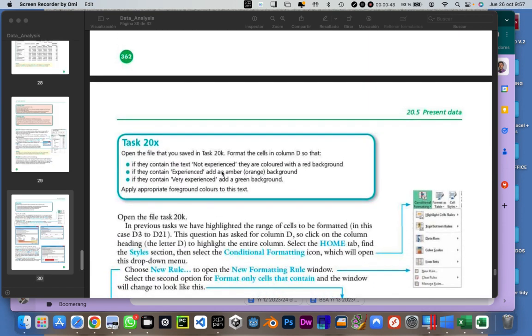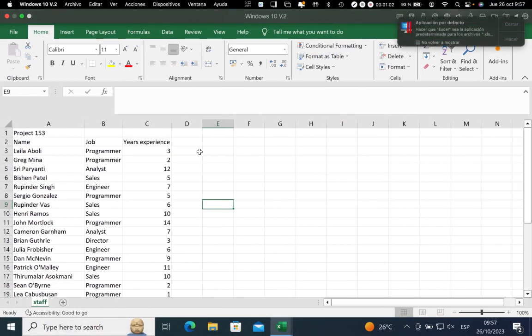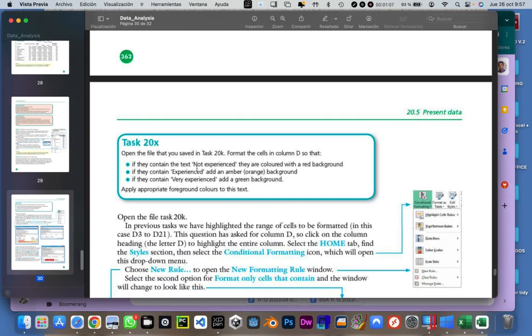Okay, so in here, basically, it says open the file that you saved in Task20K. I need a little bit of time to figure out which one that was, but anyway. And then if they contain, in column D, so I've got the text here, the D, and in D I don't have anything yet because I didn't save my work previously. But in here, if column D contains not experienced, it will be red. If it contains experienced, it will be orange, and if it contains very experienced, it will be a green background.